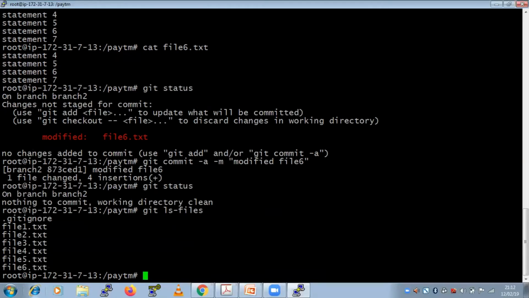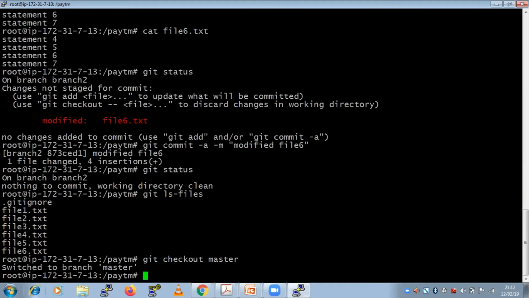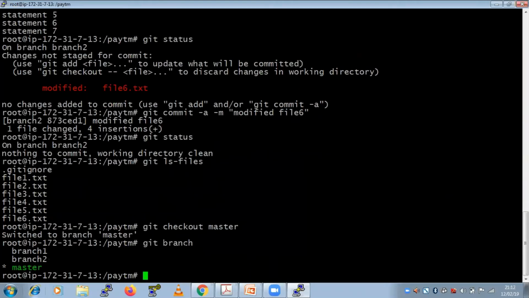Now the problem comes. What you need to do is merge branch b1 as well as branch b2. How can we merge branch b1 and b2? First you need to check out to master, that is git checkout master, correct? Now if you run git branch, you can see we are in master. So how can we merge, guys?